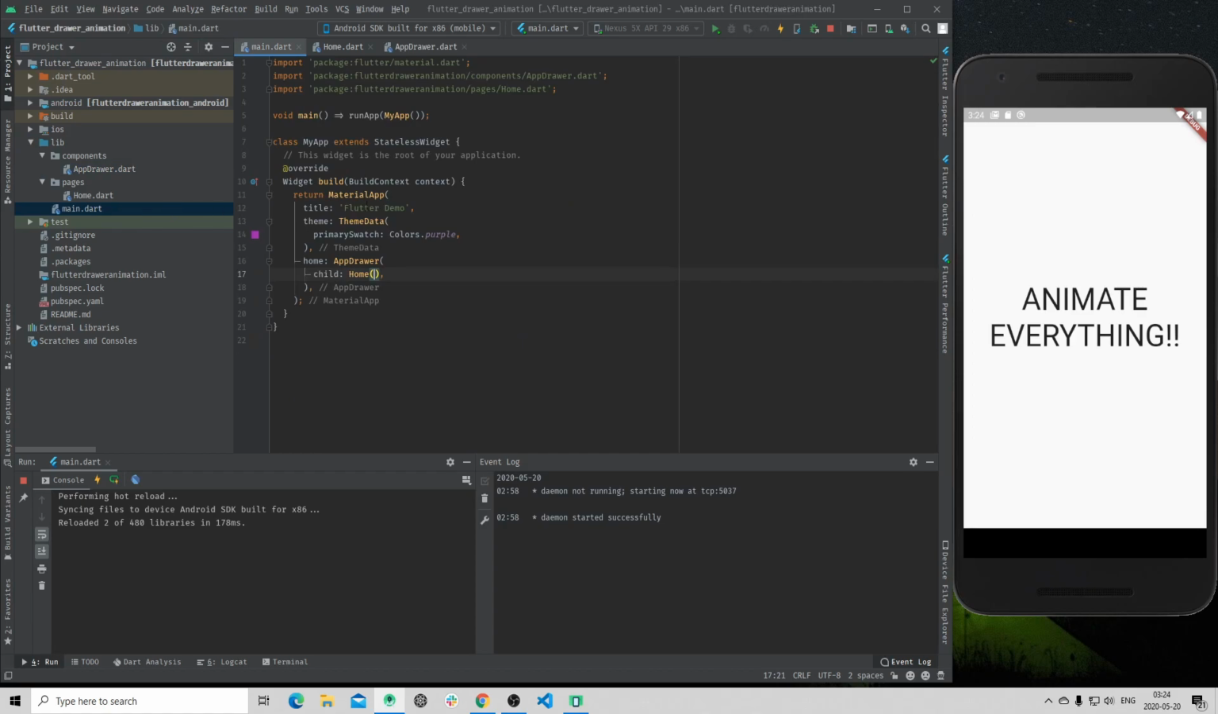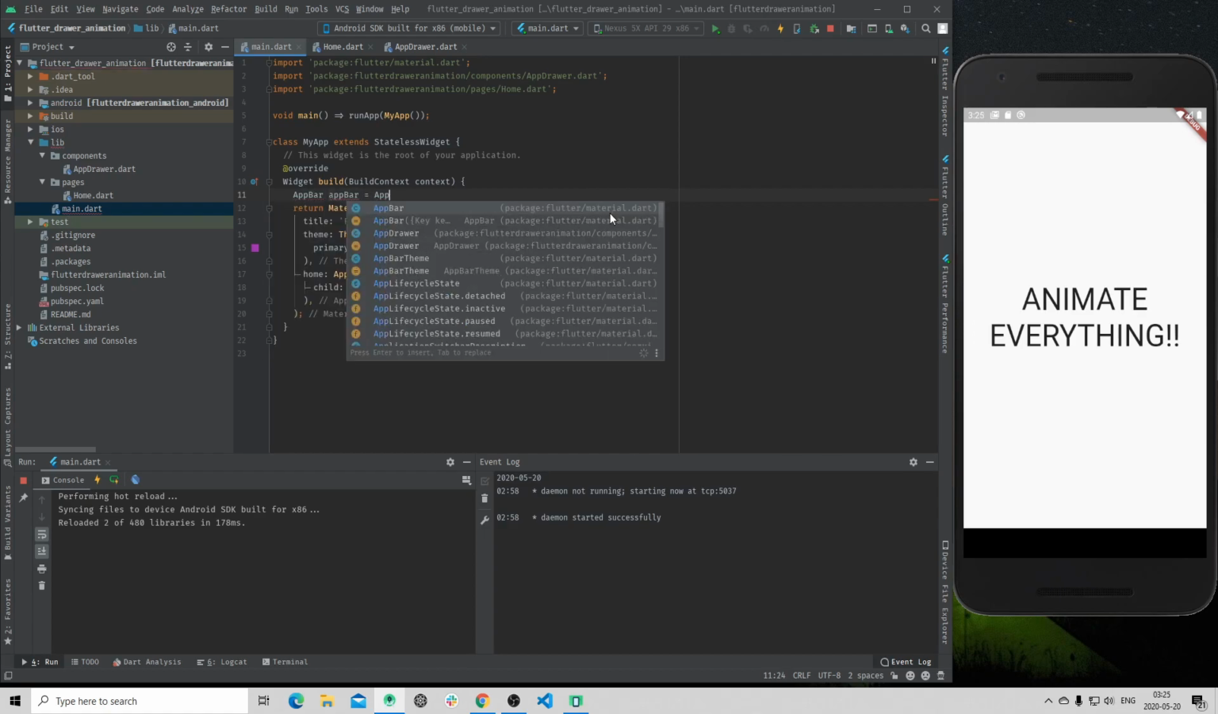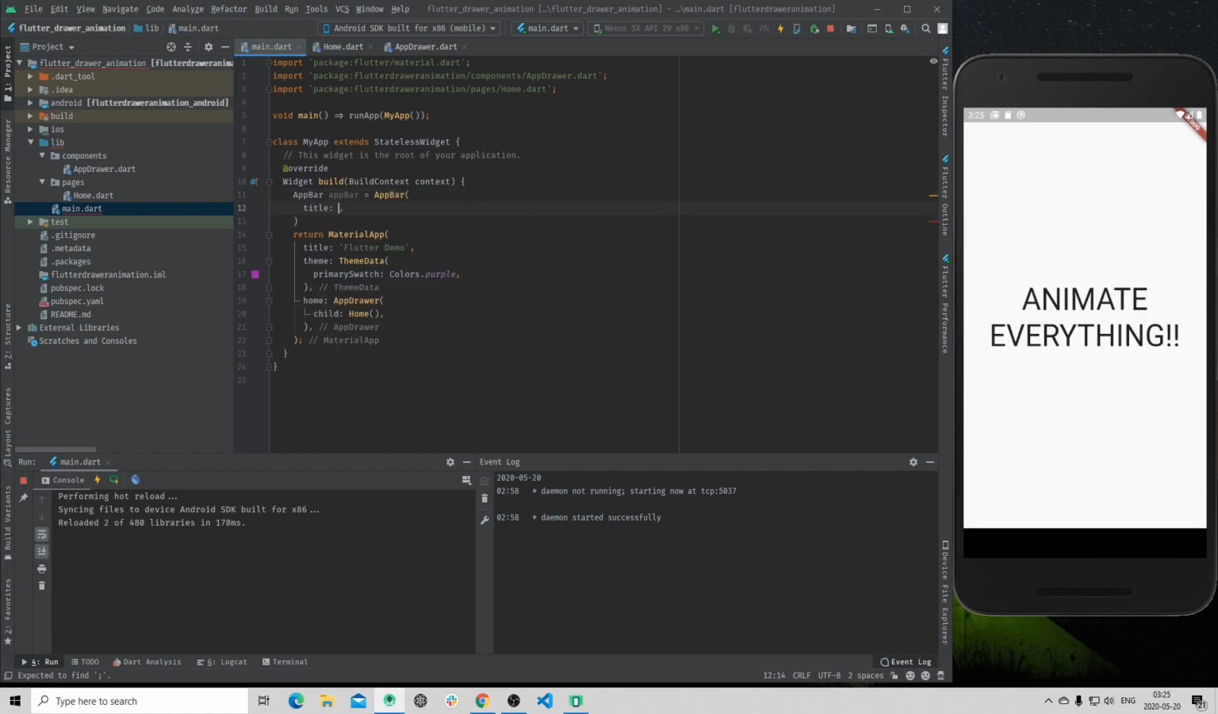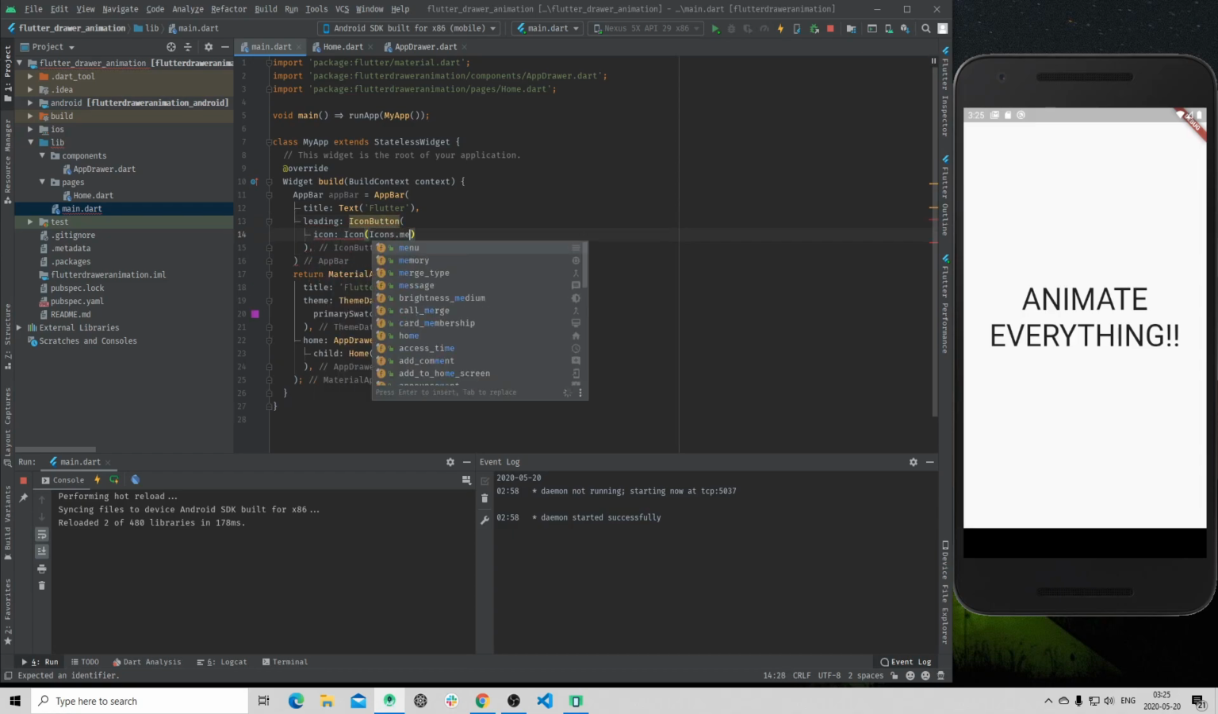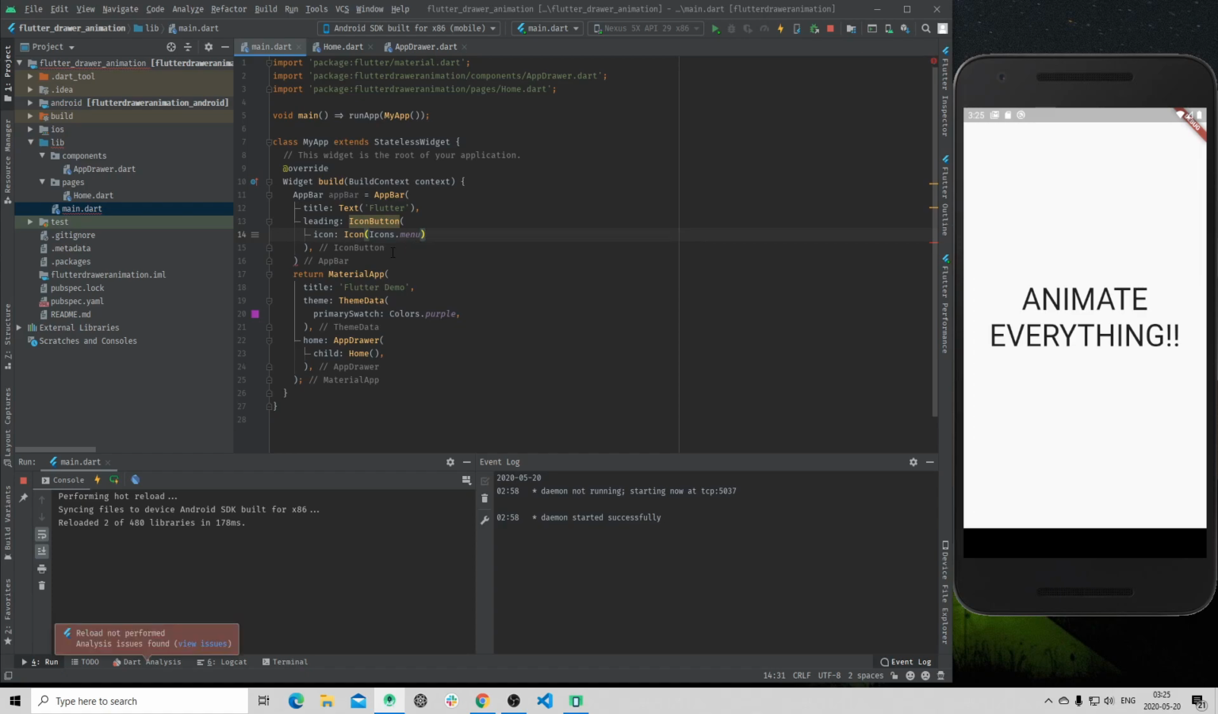So what I'm going to do here is that first, I'm going to create an app bar inside this build method. So I'm going to say AppBar, and here title, Text, and here I can say Flutter. And then for the leading, we have IconButton, and inside I can say the icon will be Icons.menu, and that's it. So if I save this now, nothing would happen because we actually need to pass this app bar inside the home page.